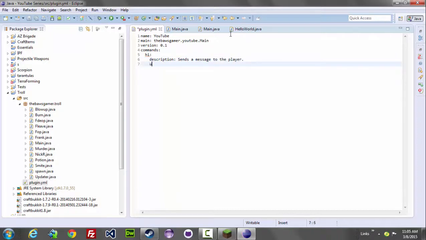And we're going to say usage. This states how you're going to use the command. So in our case, we're probably going to say slash... sorry, I pressed insert. If this happens and you need to do something and it does that, all you need to do is press the insert key on your keyboard and then it should be fixed. So what you're going to say is /hi. That's how we're going to use it.